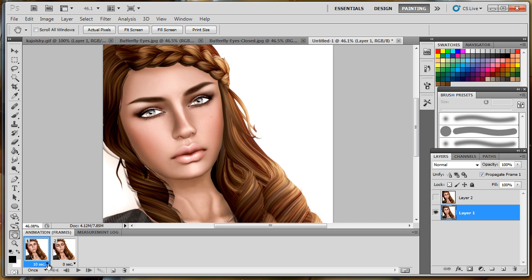But what I want to do is set the frames delay time. I want to set it to 1 second for each, and then we can hit play to see how it looks, and there you go. And you can actually set that to forever to see it repeating. So there's your animated GIF.